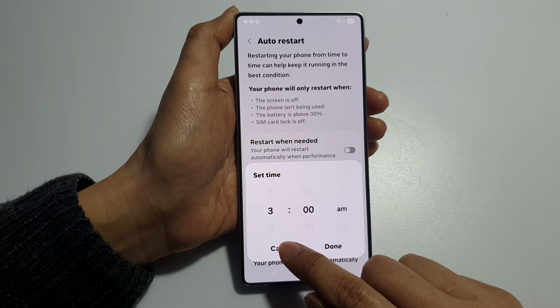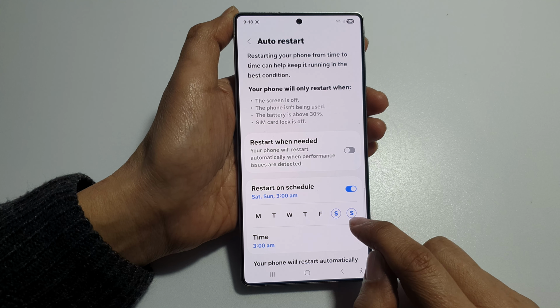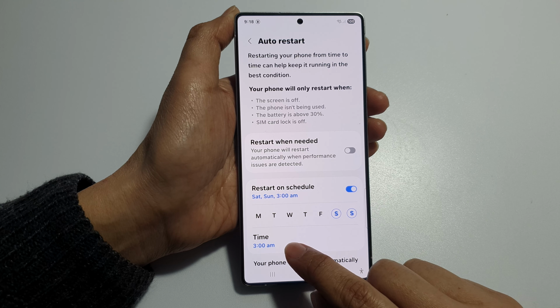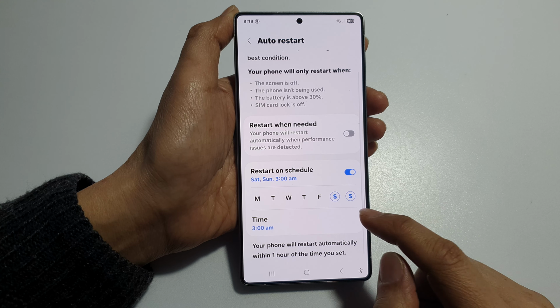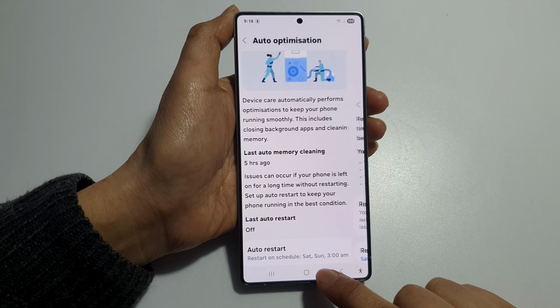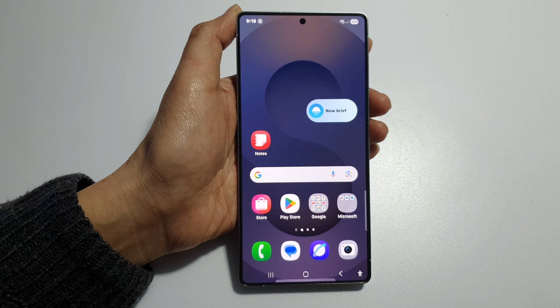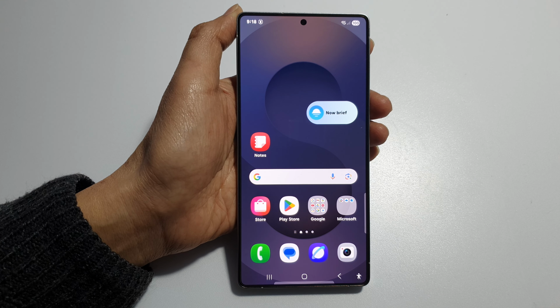So you can set the time. You can turn on Sunday as well. So Saturday, Sunday, restart at 3 a.m. And then after that, tap on the back key or tap on the home button to go back to the home screen. And that's it.